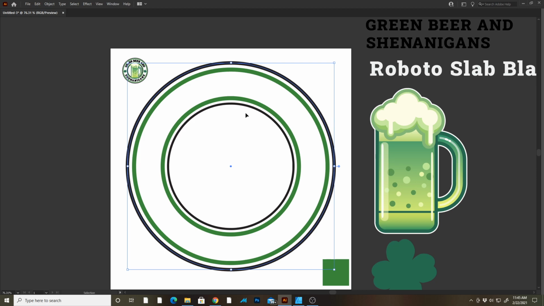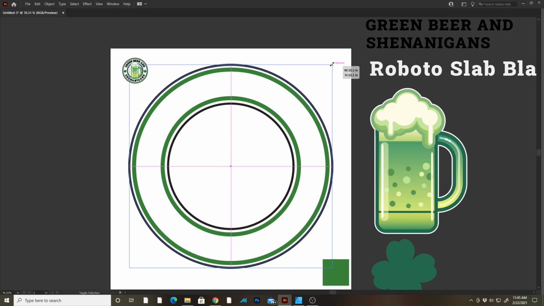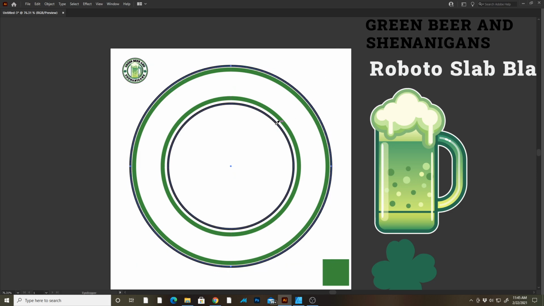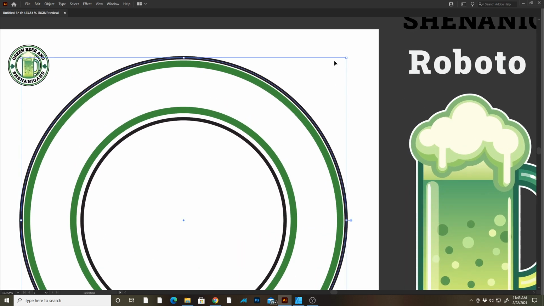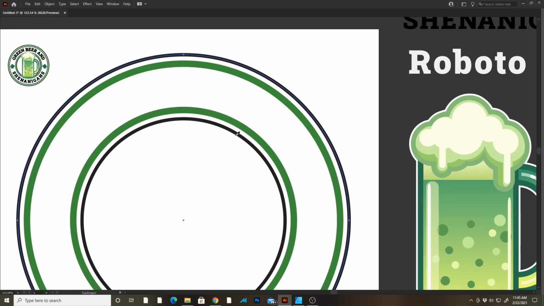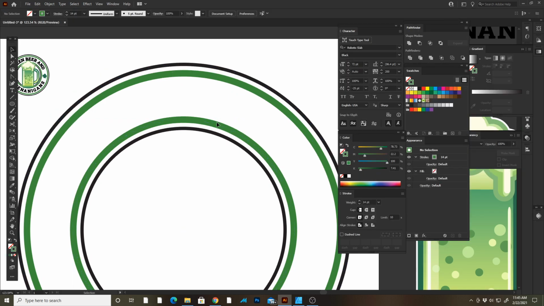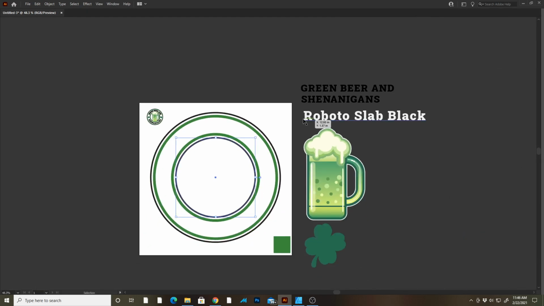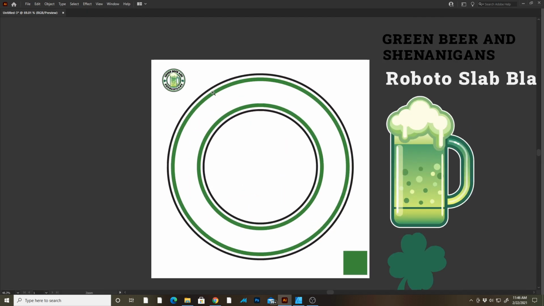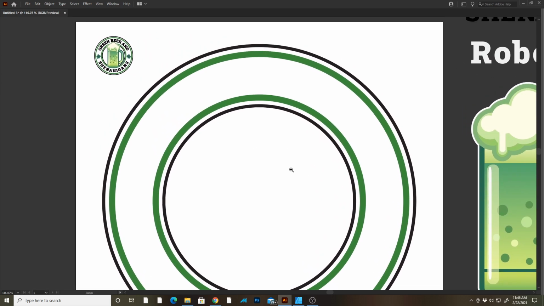Okay, so I'm gonna get my eyedropper tool again with this selected and eyedrop this inner one. I want to make that a little bit out. Okay, I'm going to eyedrop that. I'll make sure these are all right. So that's 14 point, that's 14 point. This one's 7 point, this one's 7 point. All right, so now we have the basic framework for our design here.